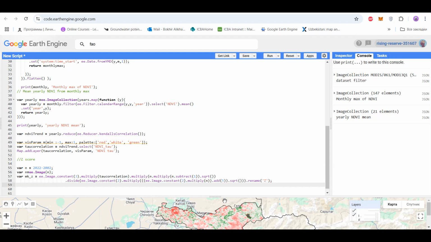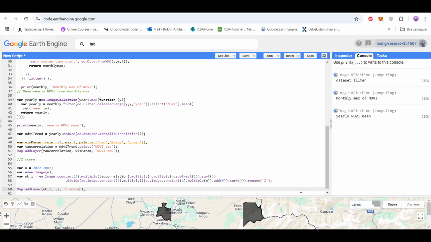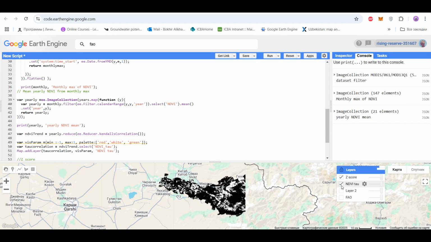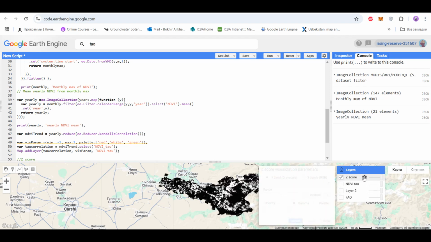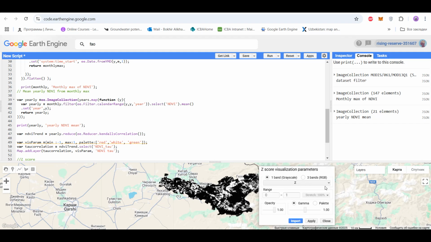Let's try to add the map. Visualization, let's not so far add the palette, the score. Just let's see first. Can close this one. Yes, -1 to +1.